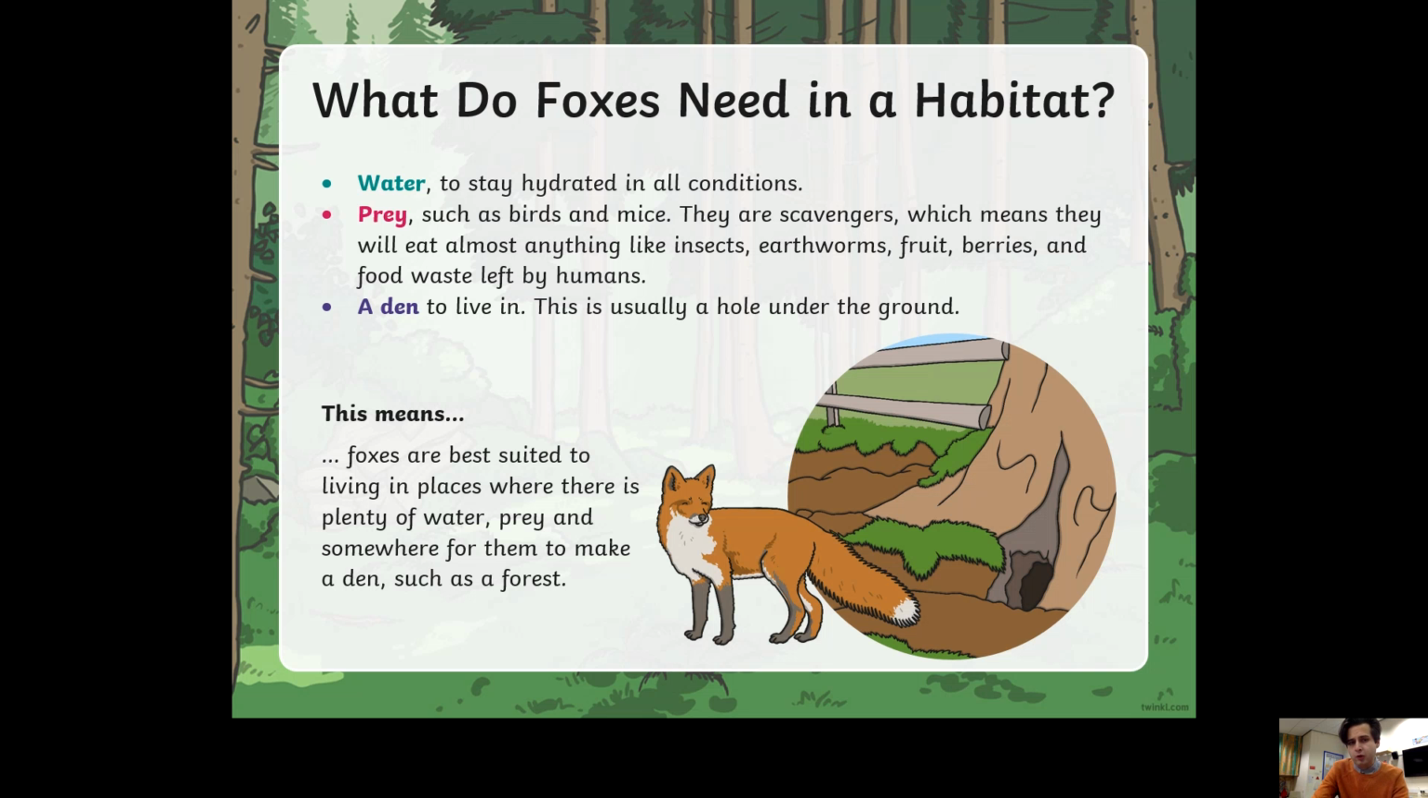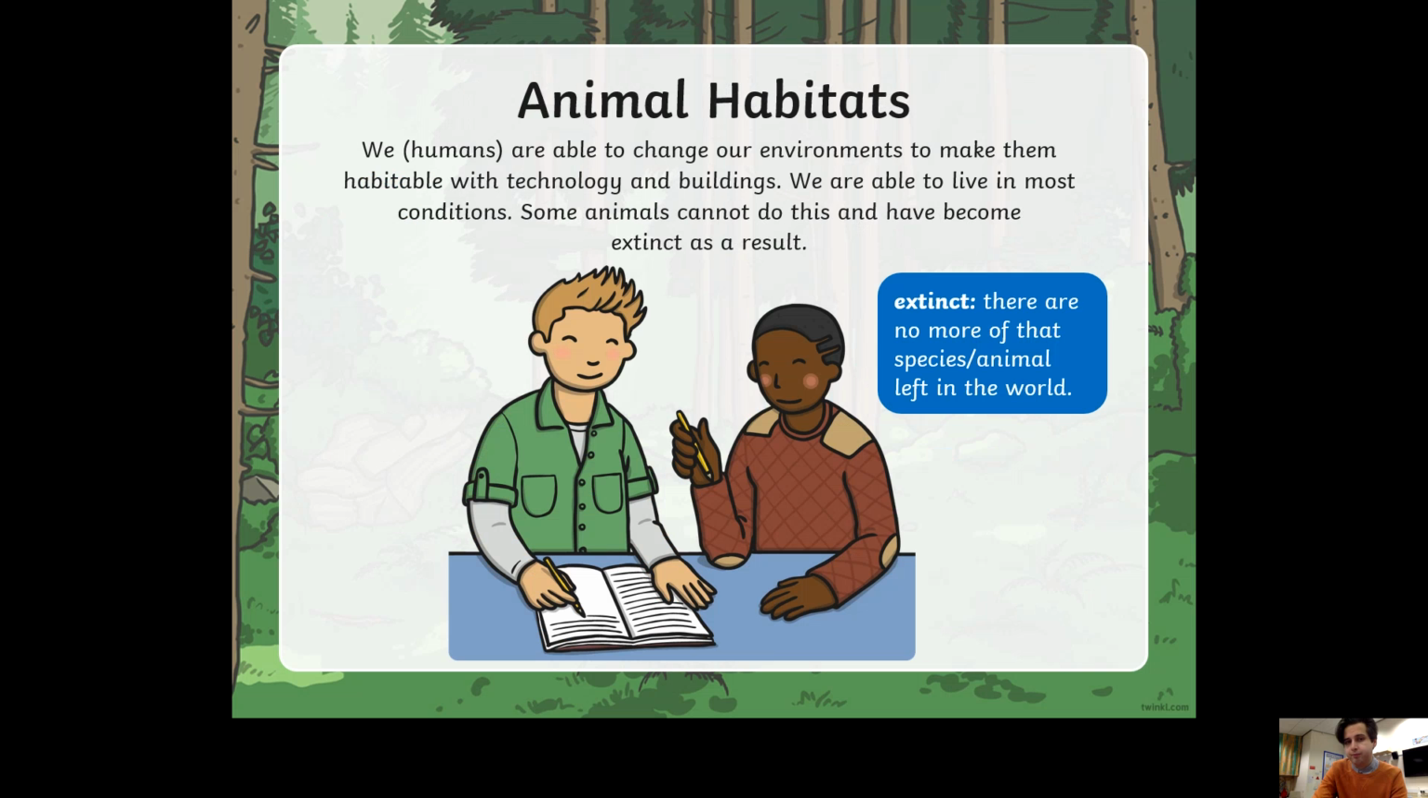And of course, much like wild dogs, foxes like to have a den to live in, and usually they have a hole under the ground for that, usually found under the trunk of trees. So this means that foxes are best suited to living in places where there is plenty of water, prey, and somewhere for them to make a den, such as a forest.